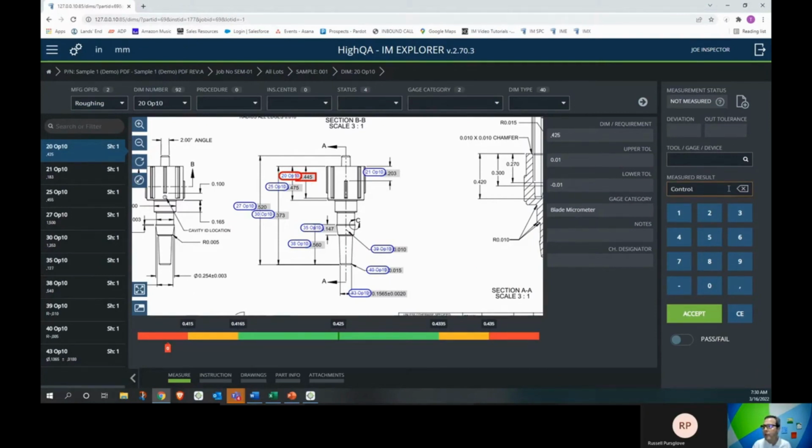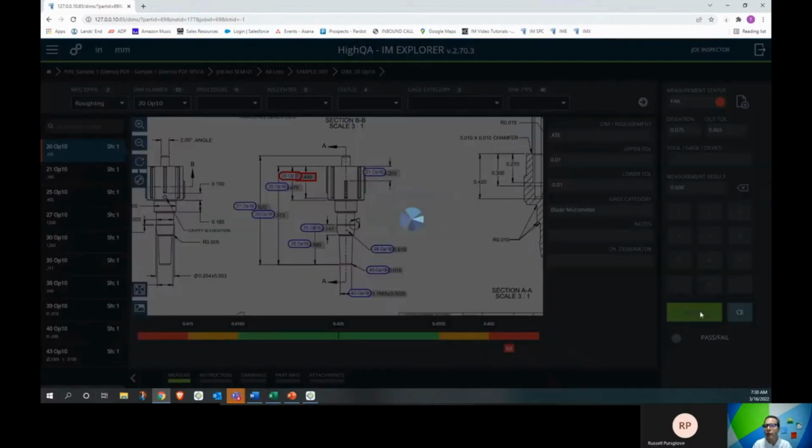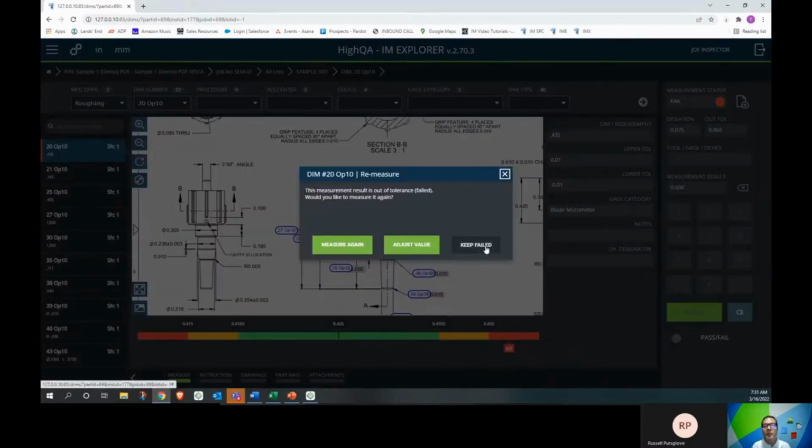And right over here on the side, I hit control on my keyboard. That's why control came up, because it's listening. If you happen to have any wireless gauges or anything, you can have it automatically populate right into the report. And let's say I measure this and it's 0.5. 0.5 is out of spec.